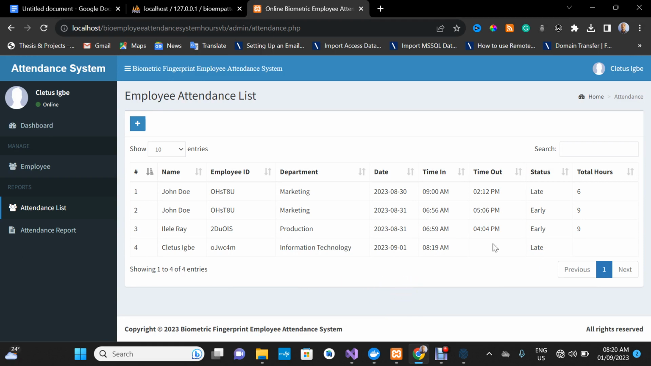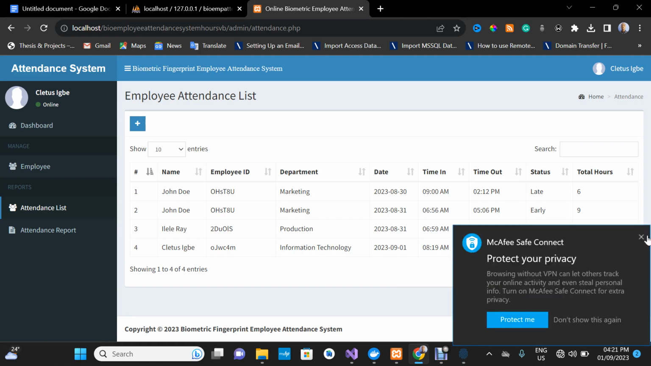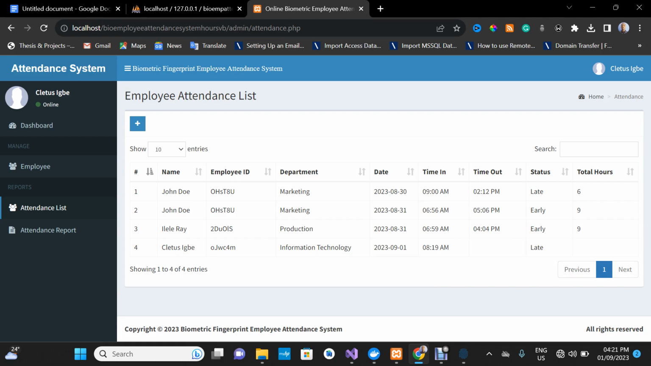Okay, I haven't timed out. That's why I don't have the total hours worked. It's when you time out that it is going to calculate how many hours you've been able to work for that day. So now we are going to time out for this employee. Remember that this demo employee has timed in and hasn't timed out. So that's why we have this right there.